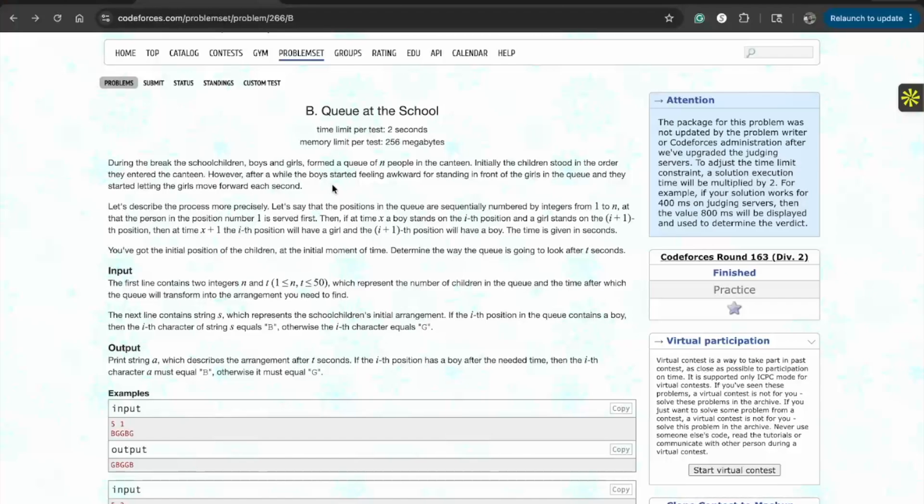So every second, a boy lets a girl come in front of him. To put that in an example, let's say a boy is standing at position 1 and a girl is standing at position 2. In the first second, the boy will move backwards to position 2 and the girl will move ahead to position 1. Since there can be a lot of boys in the queue, this can happen multiple times, but each boy will only move once every second.